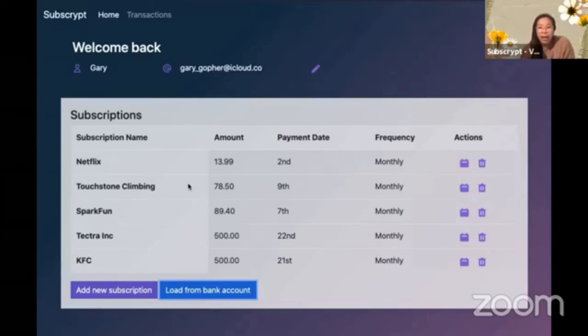I've noticed I'm still paying for my climbing subscription. I'm not sure if I'm getting value from it in lockdown, so I want to get a reminder before the next payment's due, so I can cancel it before I get charged, essentially. I've just noticed my email's incorrect, so I'm going to update that there, and that is stored for future use as well. So I'm going to send a reminder, which has now been emailed out to me.